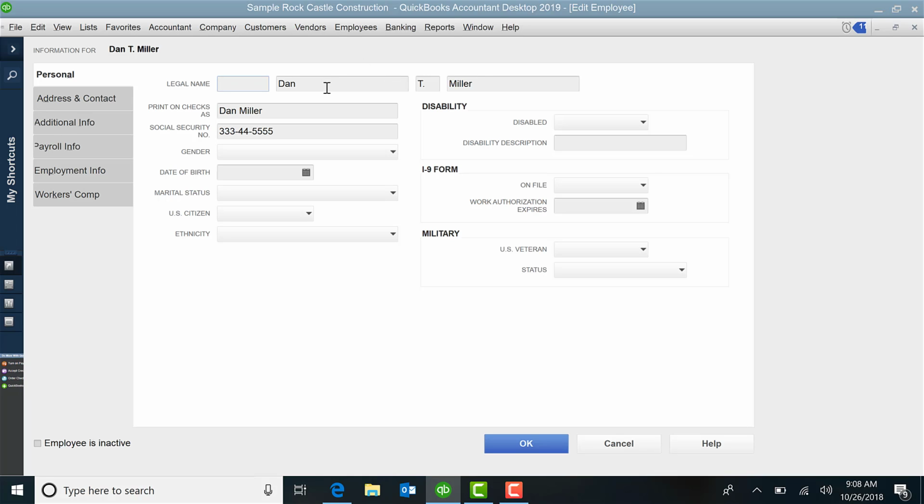So of course you want to have their proper legal name. If they go by something else and you want it printed on their checks, you can designate that here. Their social security number, their gender, date of birth, marital status, U.S. citizen, etc. All of these fields like disability, I-9 form, military, that's simply to help you manage your HR process better. Because in addition to the W-4s, for your state and for the federal, you will want to ensure that you have an I-9 form on hand as well.